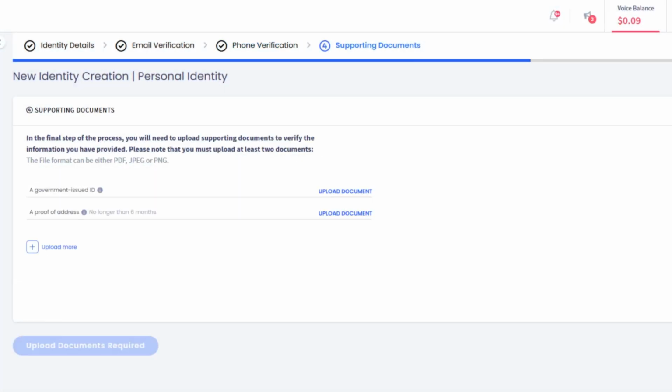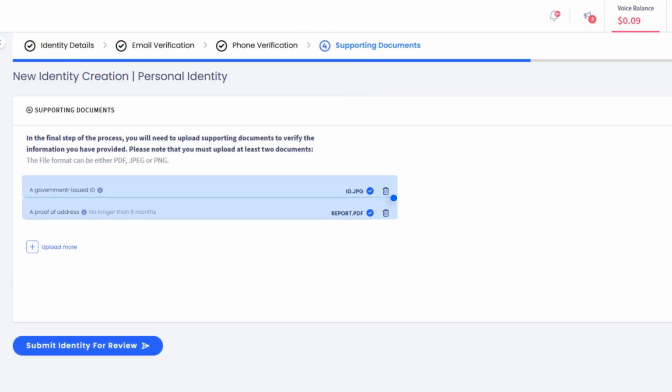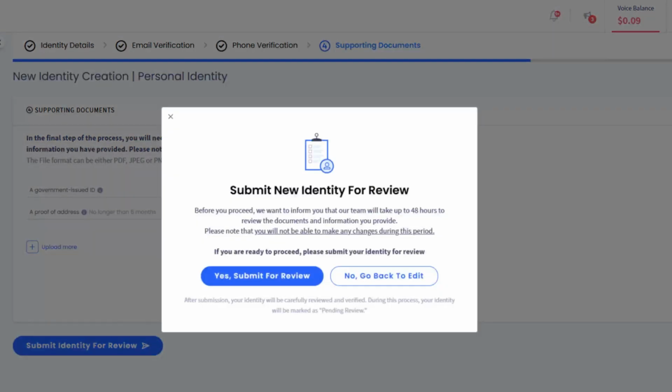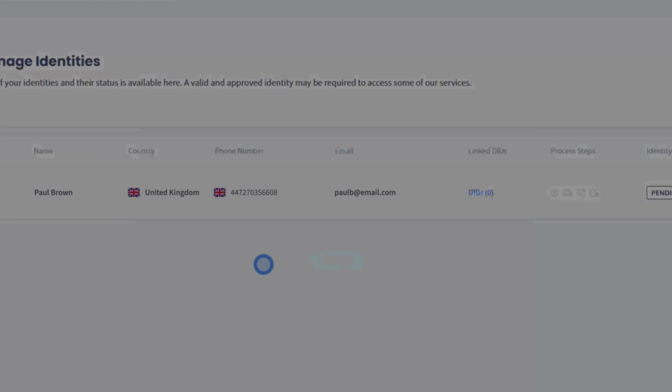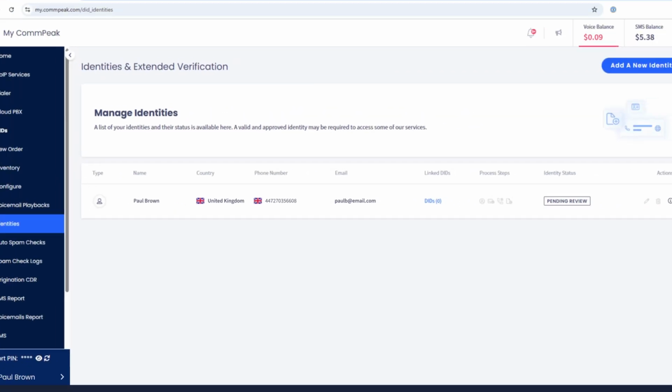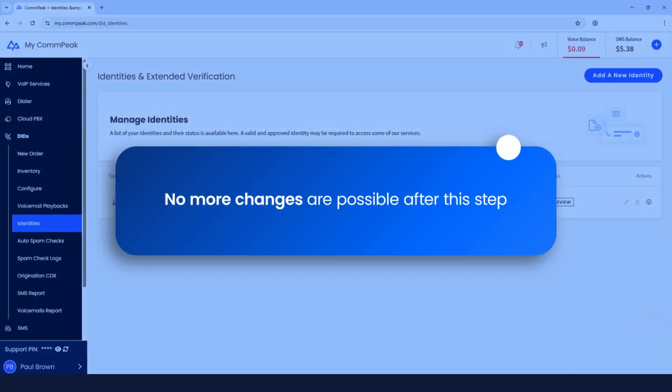Finally, in Step 4, Supporting Documents, upload a government-issued ID and a proof of address, for example, a utility bill no older than 6 months matching your entered details. You can upload them in PDF, JPEG, or PNG format. Once documents are uploaded, click Submit Identity for review and confirm your submission. Remember, no changes are possible after this step.